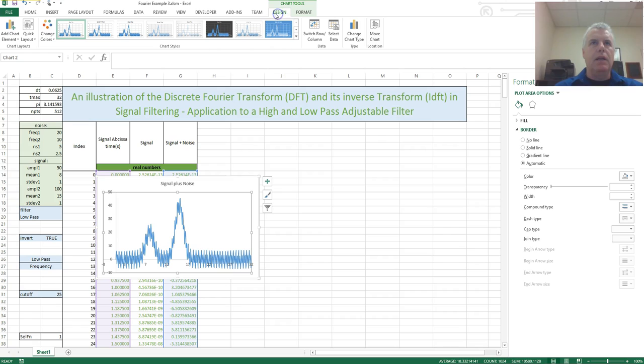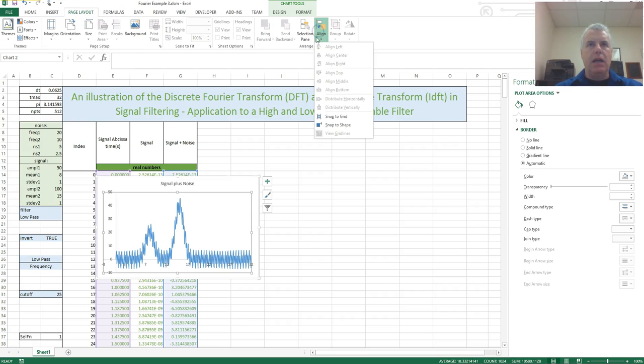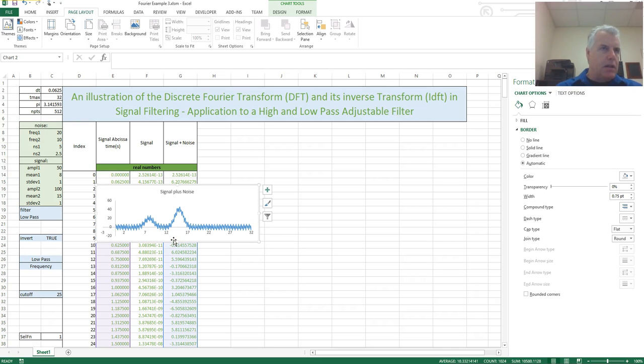Now I'm going to go to Design. Oops, sorry, I think it's View. No, Page Layout. Align. Snap to Grid. I'm going to take these boundaries and snap them to the grid lines. I'm going to make it kind of small here because I'm going to stack up a number of plots here. Good. I'm going to snap this out to the edge of column I. And there we have it.